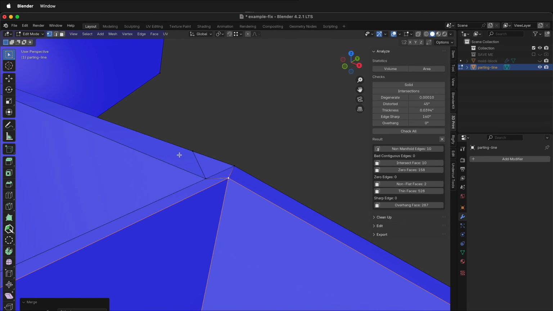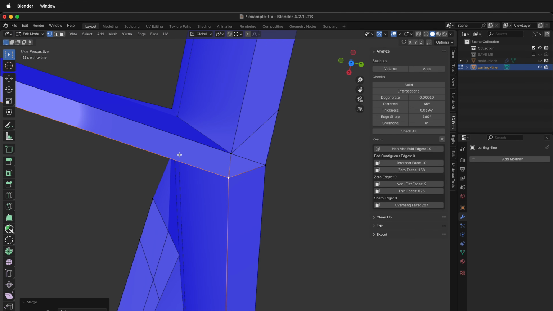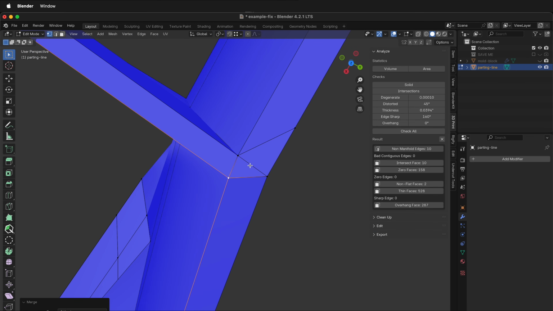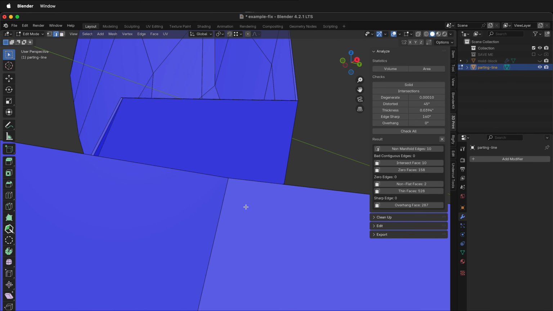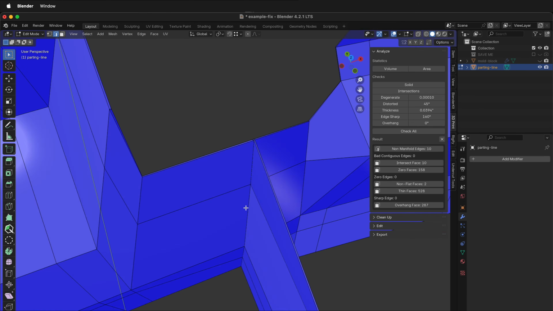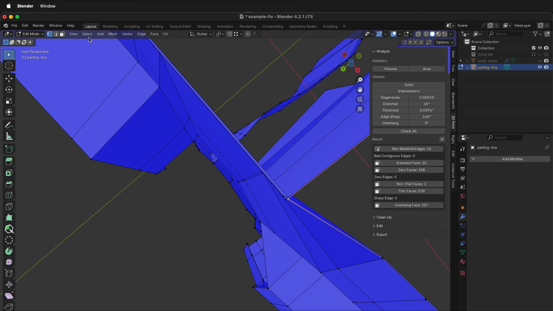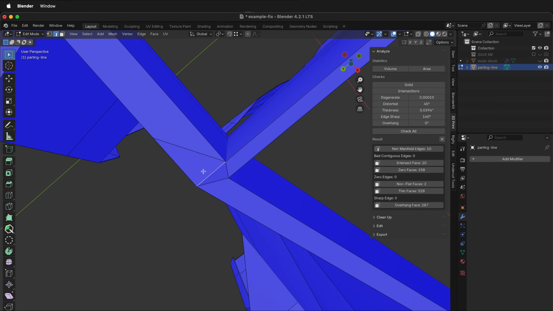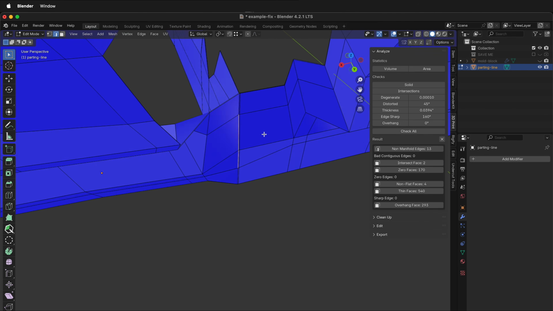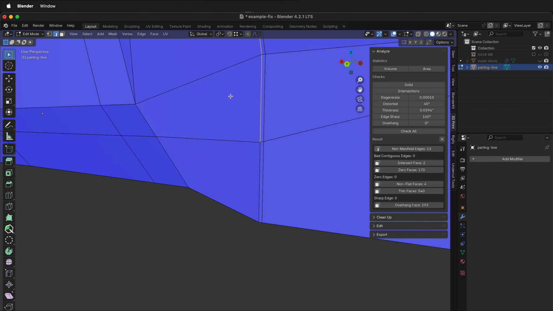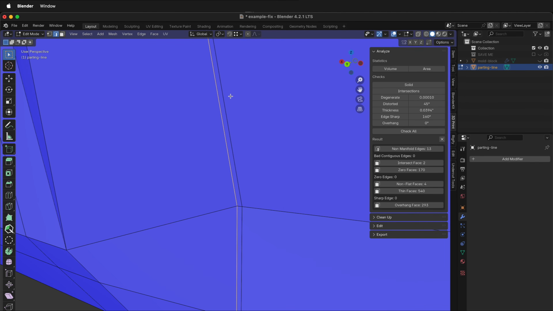View, Frame Selected. Now we have the same situation as the top. We can now delete this edge, X, Edges, then look at the bottom. Press 1, select a vertex, View, Frame Selected. After deleting that last edge, we want to Check All, see our non-manifold edges, look at where they are, and we can zoom in. Right here, there are two interior faces.